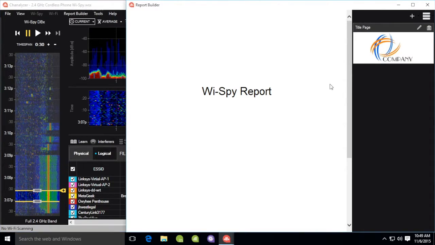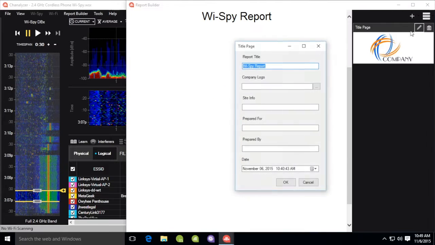So over here in the Report Builder, the first thing I'm going to look at is the title page. It's the very first page here, and right now it just says WiSpy report and it has a date. Let's customize that a little bit. So we could change the title to, let's say, cordless phone. And maybe we want to add a company logo.